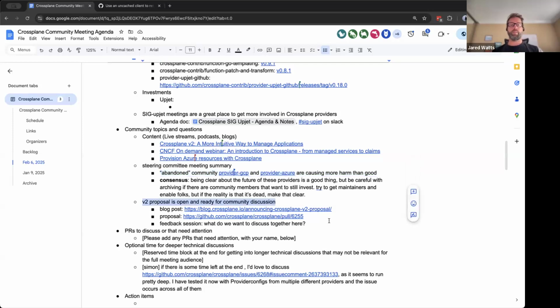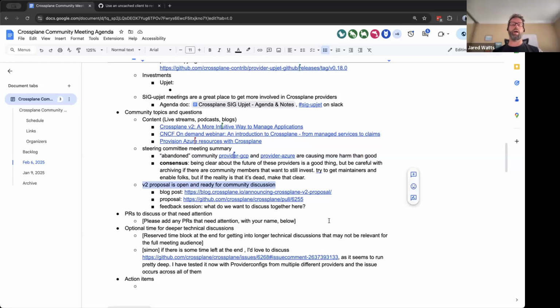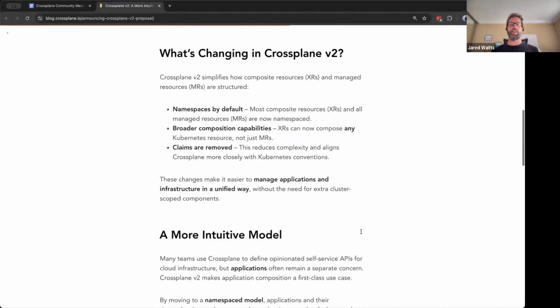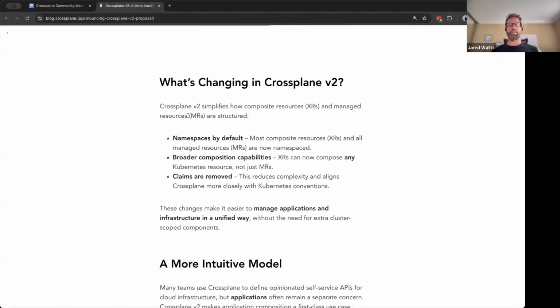Okay, so let's talk about V2 now. Nick is here, and Nick has been thinking through this proposal and doing a fantastic job on it. Let's do a quick recap for everybody so folks can catch up with what the overall proposal is. I think this blog post does a decent job of that.